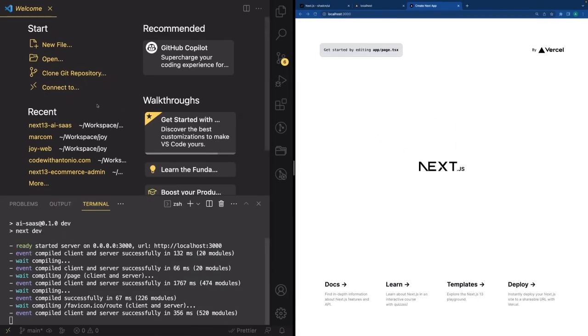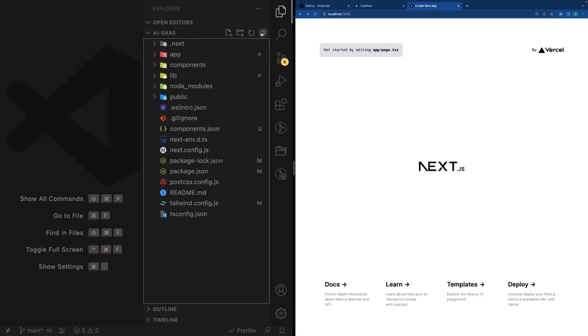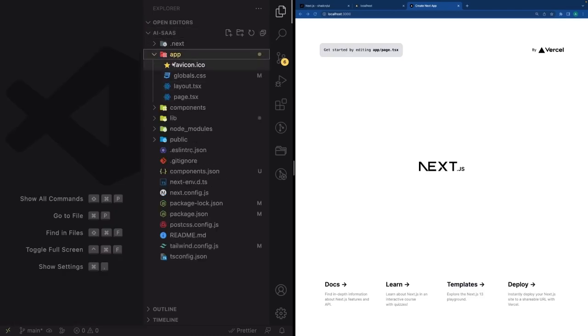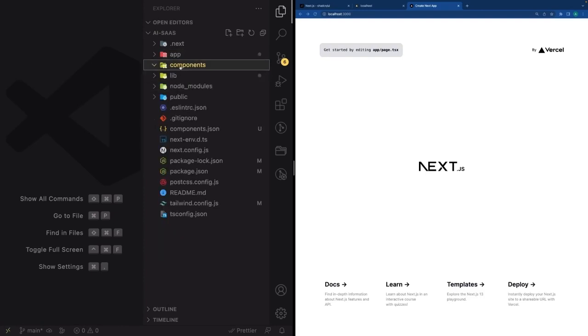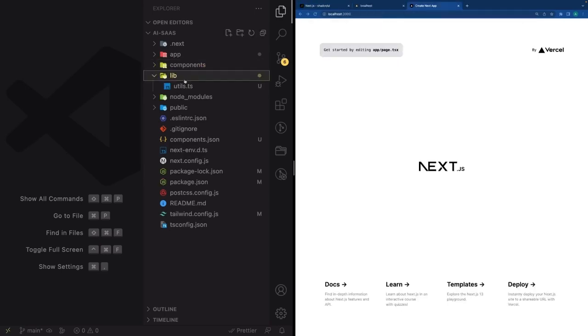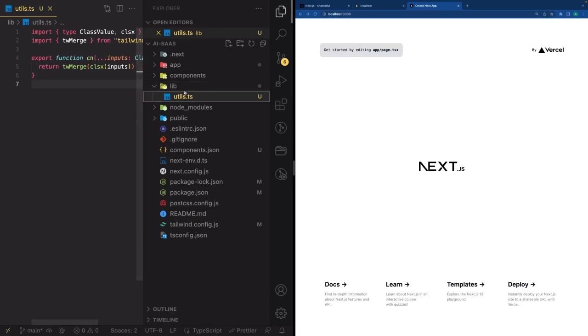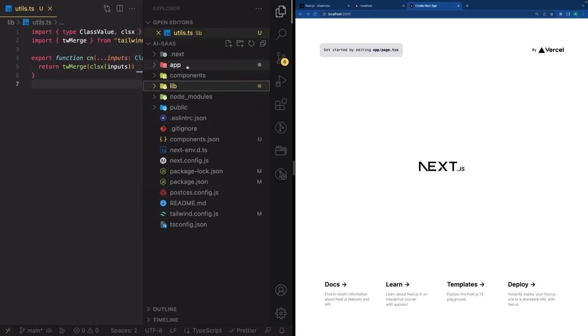So now let's go ahead and quickly clean up our application because there is a lot of stuff inside of here that we don't actually need. So I'm going to collapse everything, and as you can see, we have the app folder where all of our routes are going to be. We have the components, which are currently empty, but this is where the components from ShadCN are going to appear. We have the lib folder, which was generated by ShadCN UI, and we are going to use this to merge Tailwind classes. I'm going to explain that when we come to that part. And the rest is just the configuration for the project.